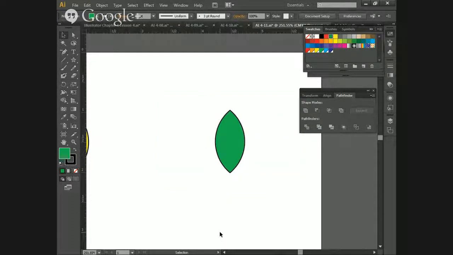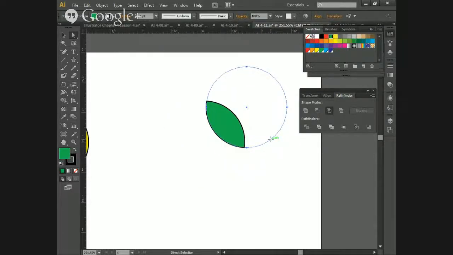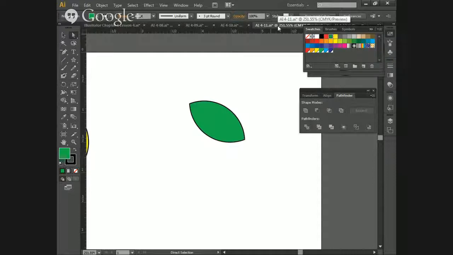Okay, deselect it and press A. And you can move these shapes around so that it looks different. See, look. Isn't that awesome? It looks like a little lime. All right, that is the end. Oh, we got one more.